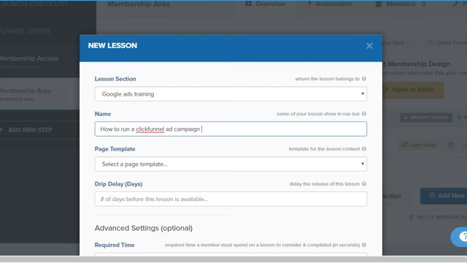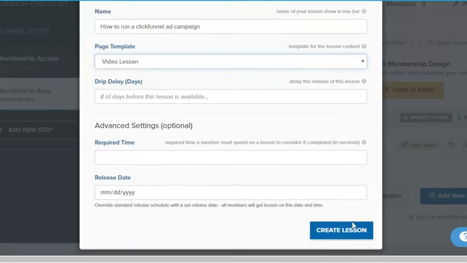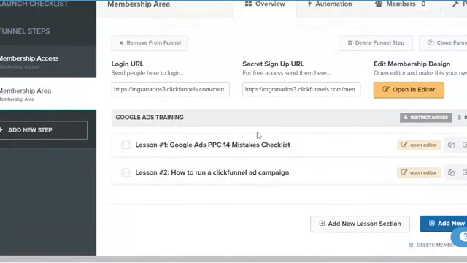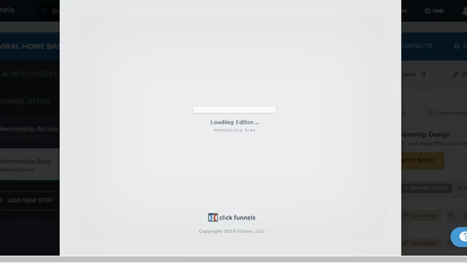But now this part of that would be tailored to that. Select the page template. You can do this as a video lesson or resource list. So you can give somebody like PDFs, Google Sheet guides, Excel sheets, or you could do a video lesson. So we'll do the video lesson for this one, and I'll show you how that looks. Create lesson, and I'm going to open editor. Click here on open editor under the ClickFunnels ad campaign.